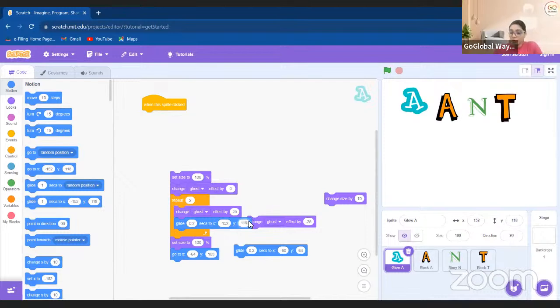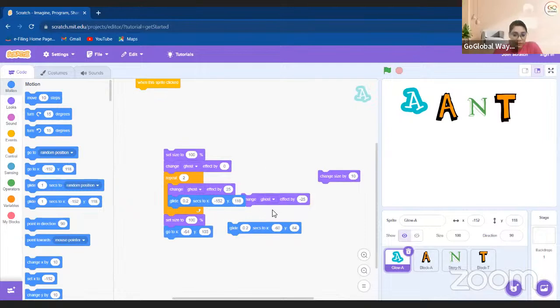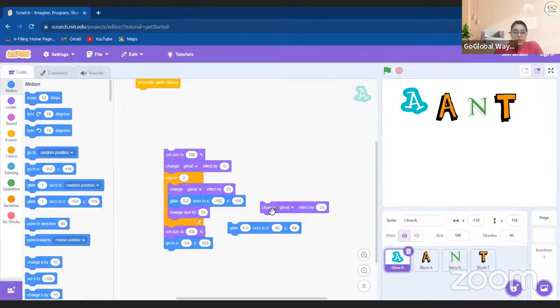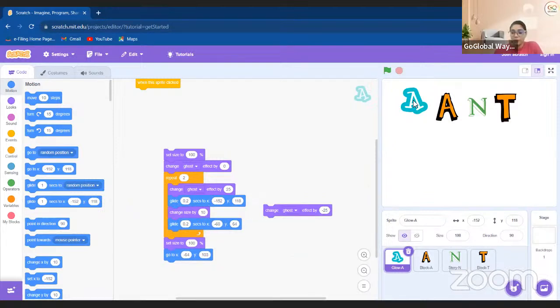I told you a lot of times regarding this position concept. You can check all my previous videos, the coordinates-based videos. Now here I'm taking the change size block, and then it will glide again. So I'm moving it down. Now again, taking the position, that is minus 155.